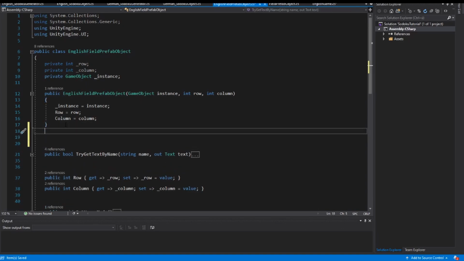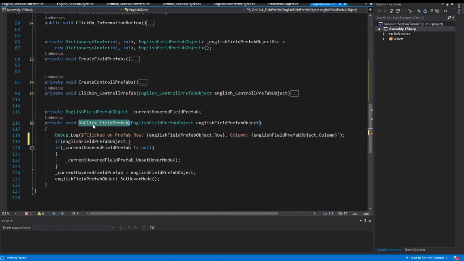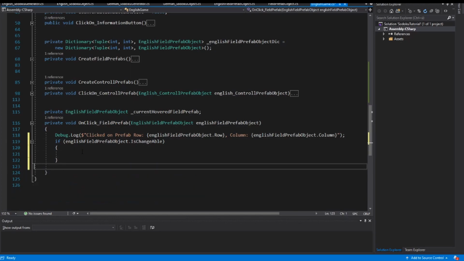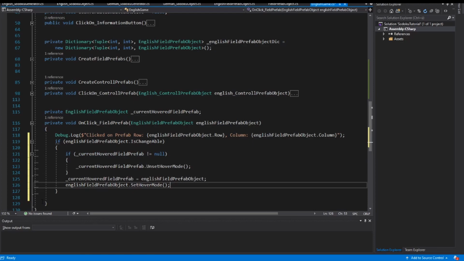and inside this object I create a new property, a public boolean, and I call it is changeable. And this boolean is default true. So I save this, I go back to my on-click field prefab method, and here inside this if body, English field prefab object dot is changeable, so I can change this object. I copy this and use it here into my first if body.